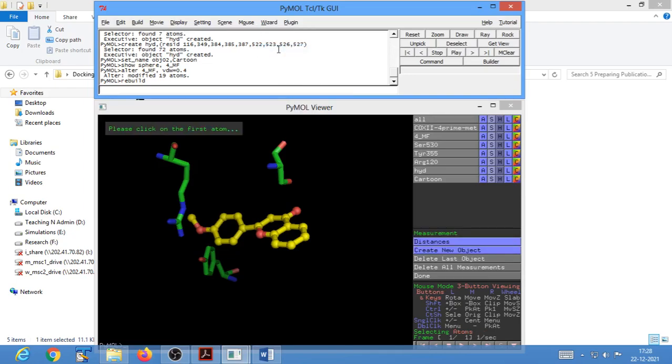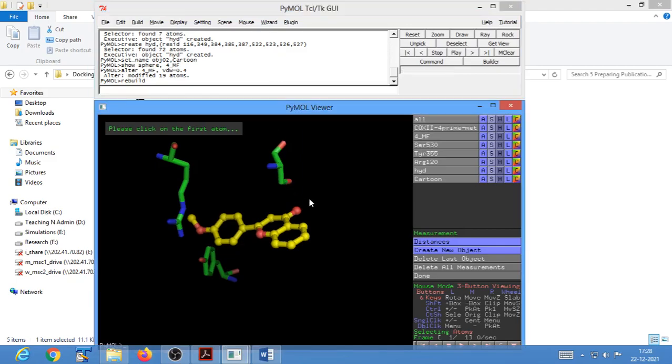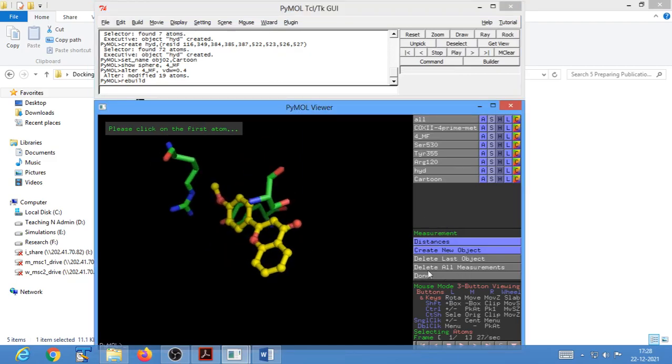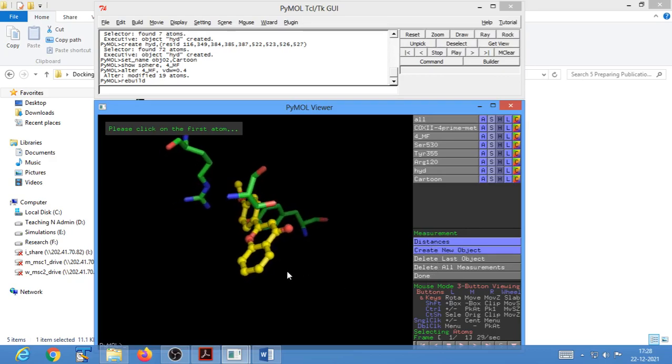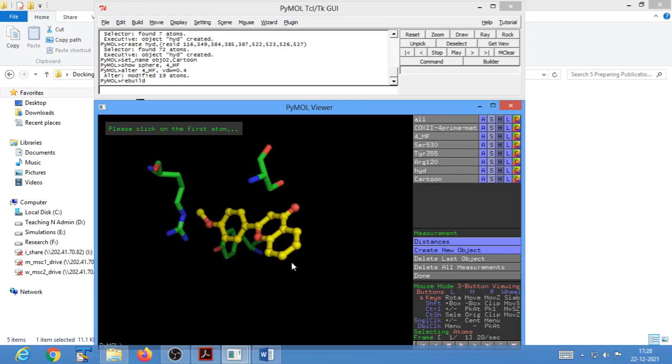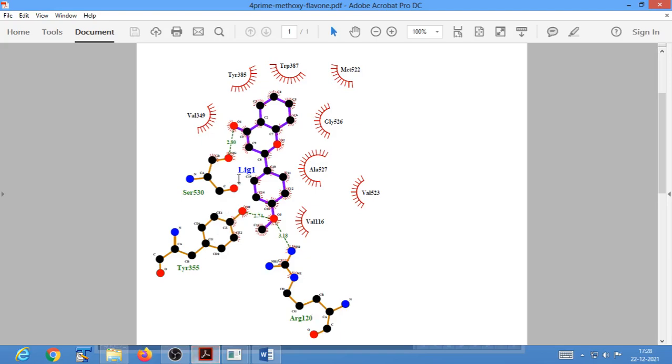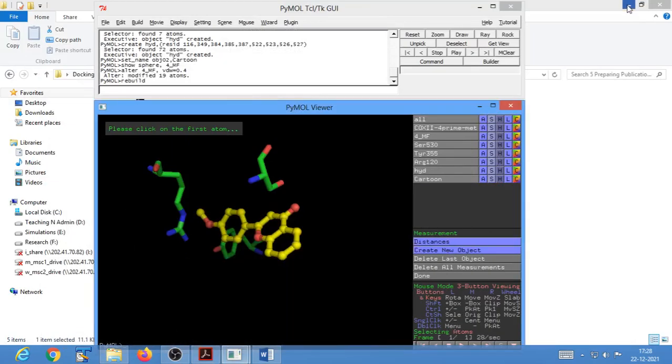Okay, and when this menu is activated, the measurement commands are seen over here. Now let us first distinguish where that hydrogen bond is, right? The first hydrogen bond is between the side chain oxygen atom of our serine 530 and the carbonyl oxygen which is present on our flavonoid ring. This one. Let us focus on this hydrogen bond first.